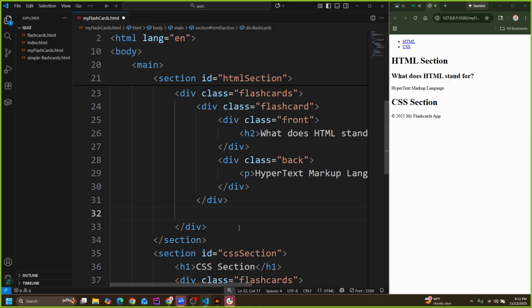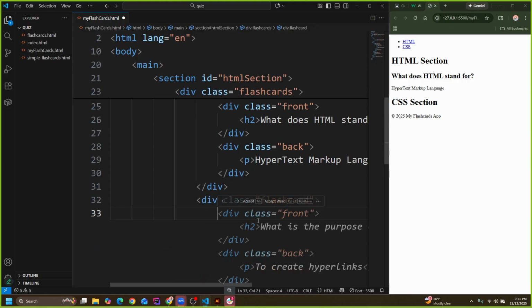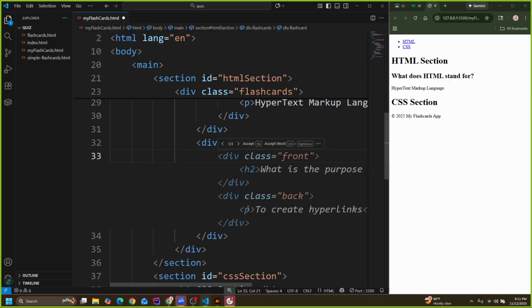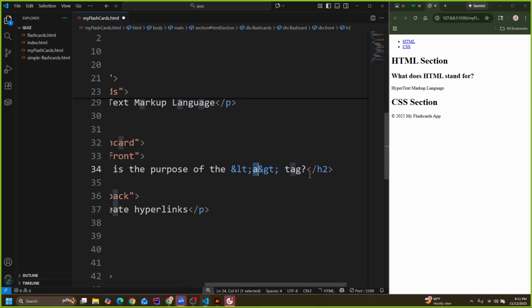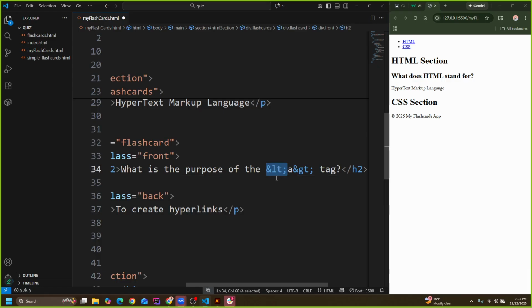So next question being a separate flashcard. We'll just type div dot flashcard. Give me another div with the class of flashcard. And I'm letting Code Copilot do this for me just to save time. Give me the questions. So on the front, I'm gonna have what is the purpose of the A tag. Now, the reason why it's using these special characters, see it's using ampersand LT semicolon and GT semicolon.